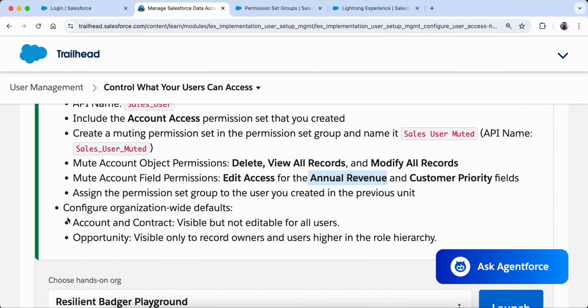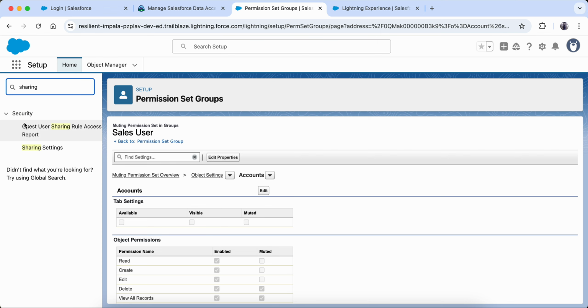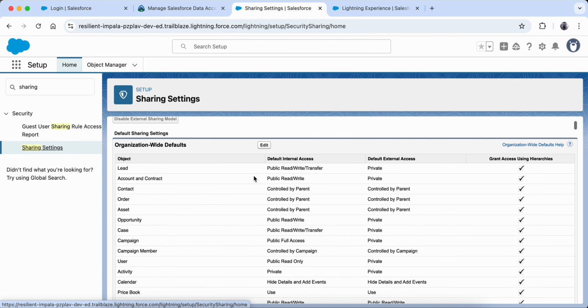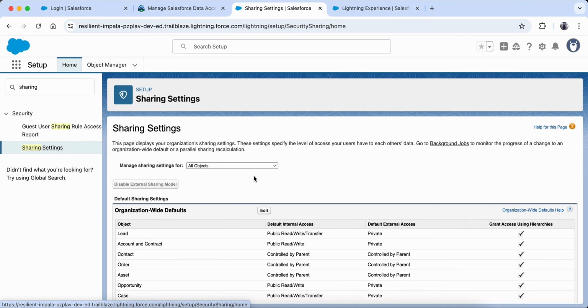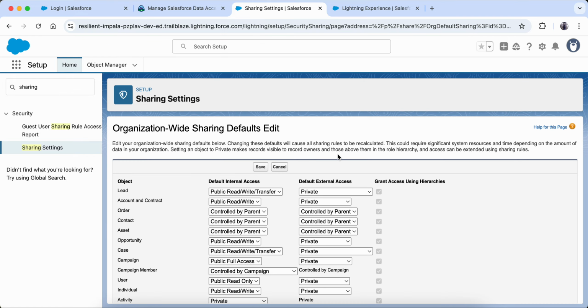Okay, now the last thing is that they are asking us to configure the org wide defaults. Okay, so if we go here in the sharing settings, we will find some org wide defaults. Org wide defaults means that in my org, whichever org I'm using, there is a default setting. For example, I will say lead. If there is any lead in my org, the default access is public read write transfer. This is the default one. That means that whoever is added to my org can read, write and transfer it. But if I want to edit it, I'll click on edit.